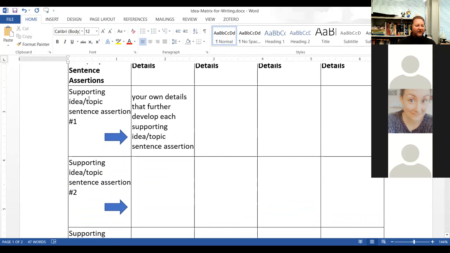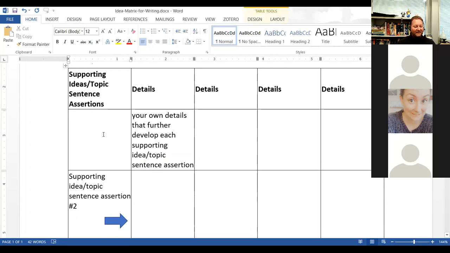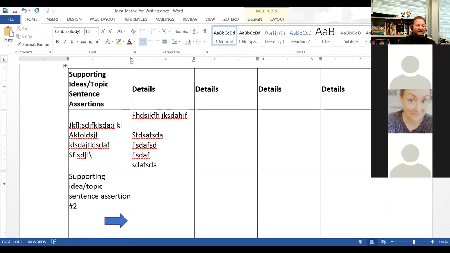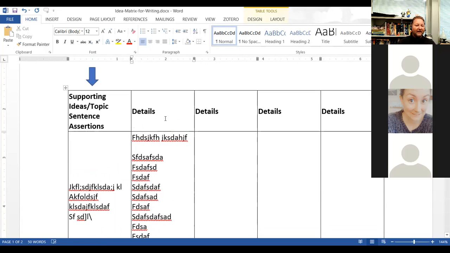And then here it kind of tells you again what to write in here. So supporting idea or your topic sentence assertion 1 goes here. And then the details for it goes right here. You can just simply delete that and then type in whatever your supporting idea is right there. Same thing with the details, just delete all that. And then type in your details right there. If you have a bunch, it can do that kind of thing. Nothing wrong with that whatsoever. Right? Don't even worry about that.